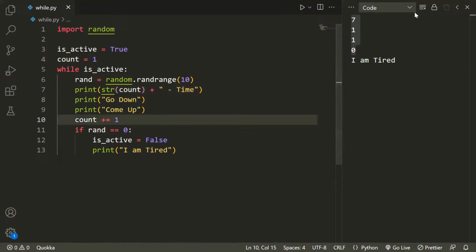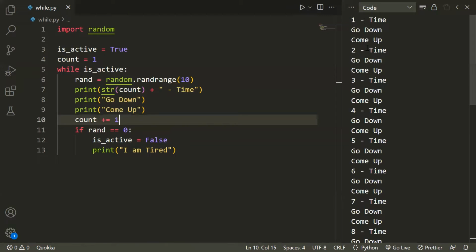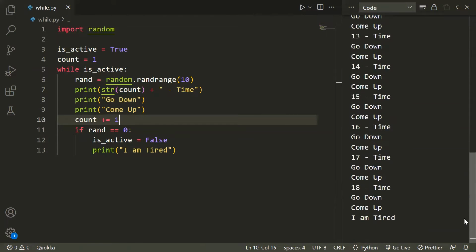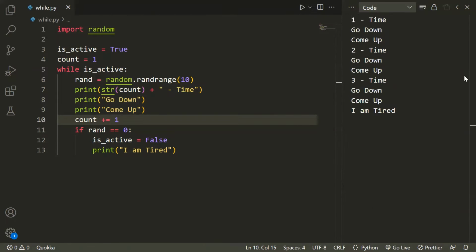Let me run this. I got first time, go down, come up, second time, third time, fourth time, fifth time. In total I got 18 times and he became tired. Now again I am running. He got tired after 3 times. Again, 4 times he got tired. Then only 1 time he got tired. So randomly I am getting it, since the condition is that random has to come to 0.